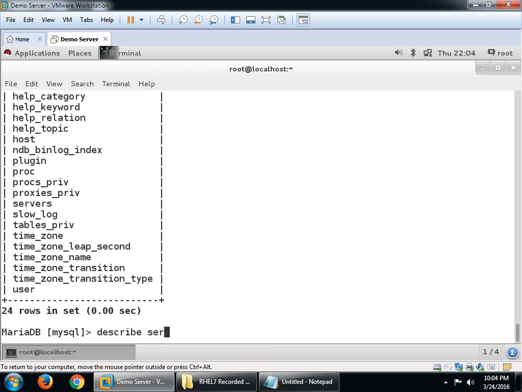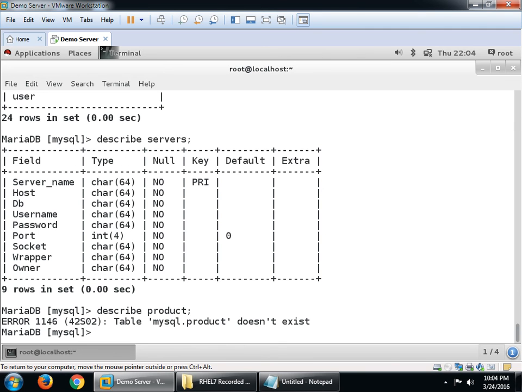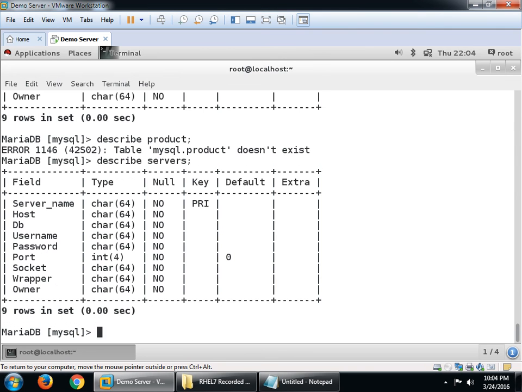Describe servers. It will show you information about the servers. See this. About the product, describe product. So it will show you. Actually it's not like this, it is describe servers. It will show you information about the server, whatever the server, socket number, wrapper, right? So all those.